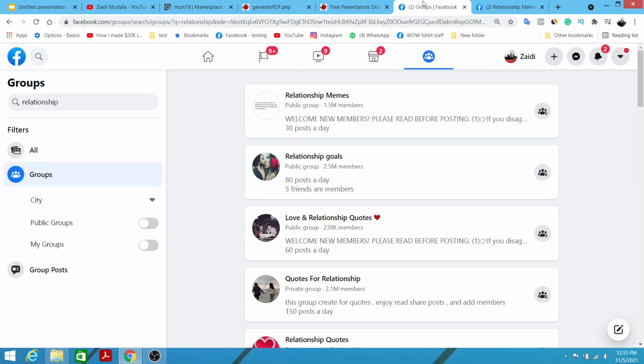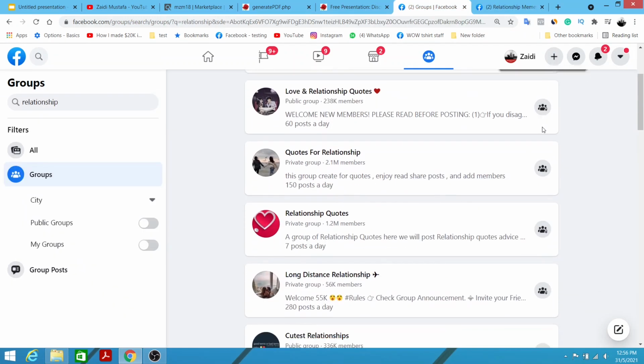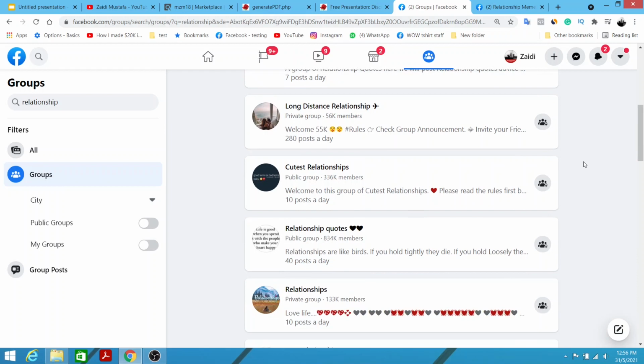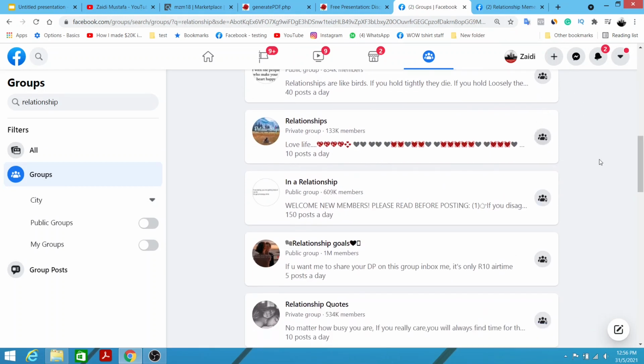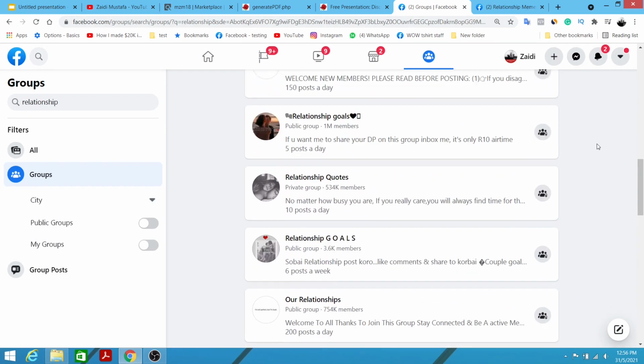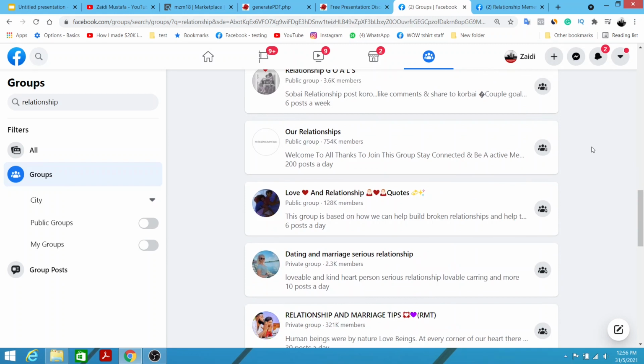So what you need to do next is join all these groups, as many groups as possible. Trust me, these are very targeted groups. So many people in these groups are talking about relationships. They want to have a better relationship, and they want to have a girlfriend or boyfriend, and etc, right? So you go ahead and click each and every one of the groups, join, and then just simply do whatever I just taught you previously.